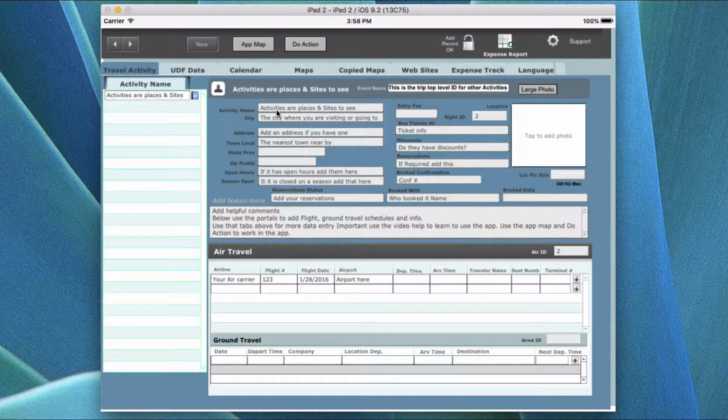It might be something you're going to see while you're there, it might be a show, or it might be someplace where you're actually traveling and starting the travel, or a place that you're going to as a destination, and you're booking all that information in here that you want, plus flights and ground travel.